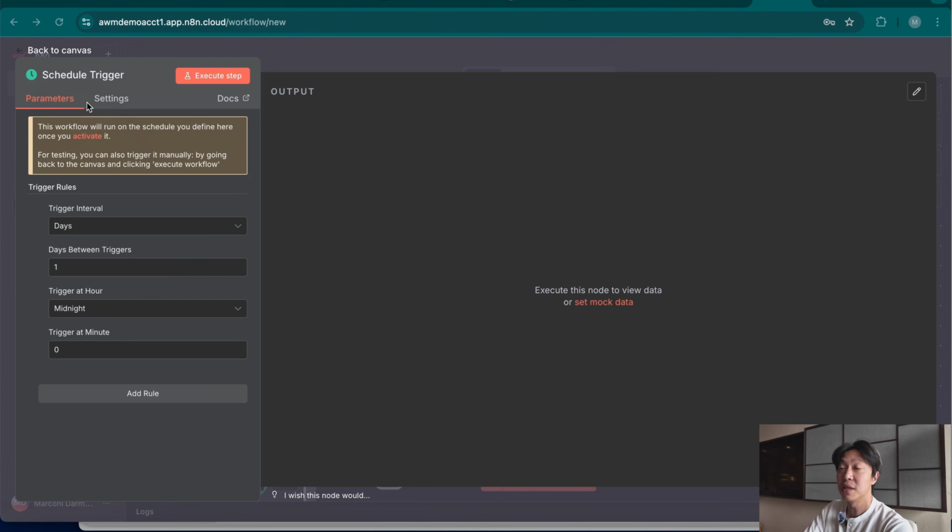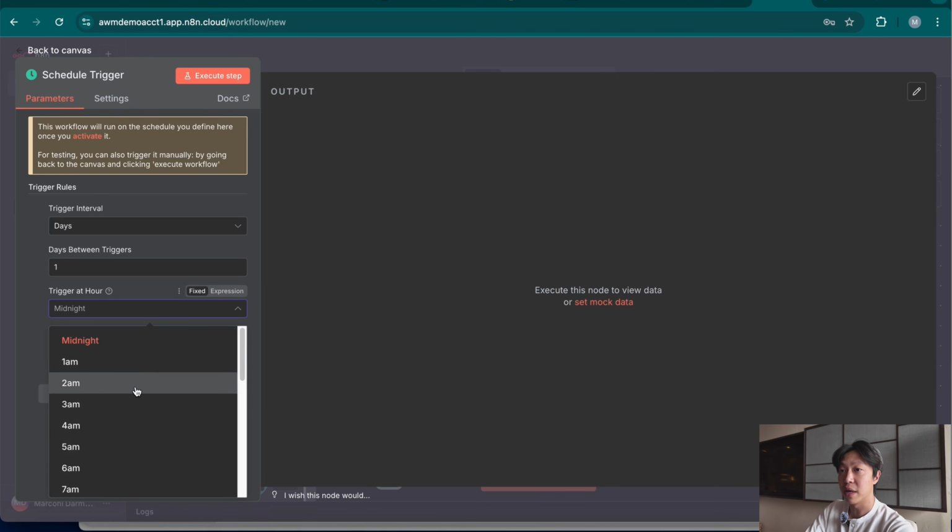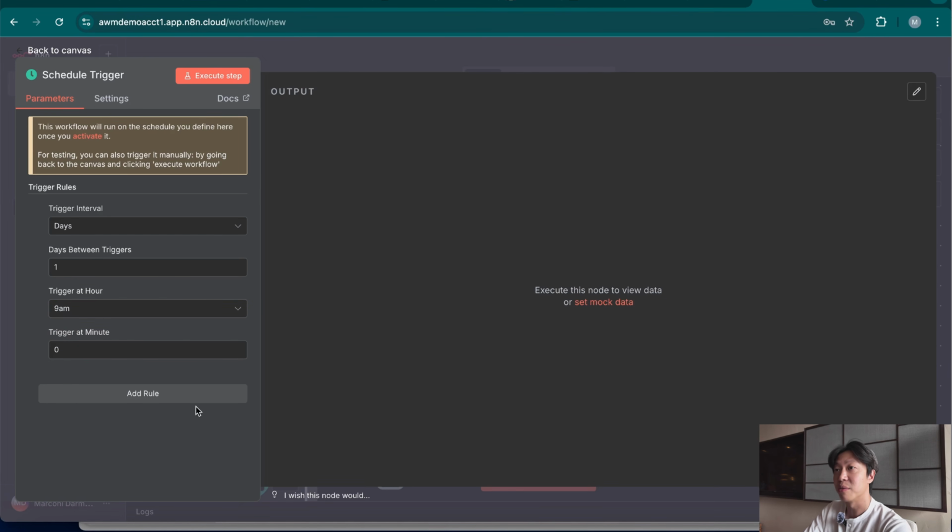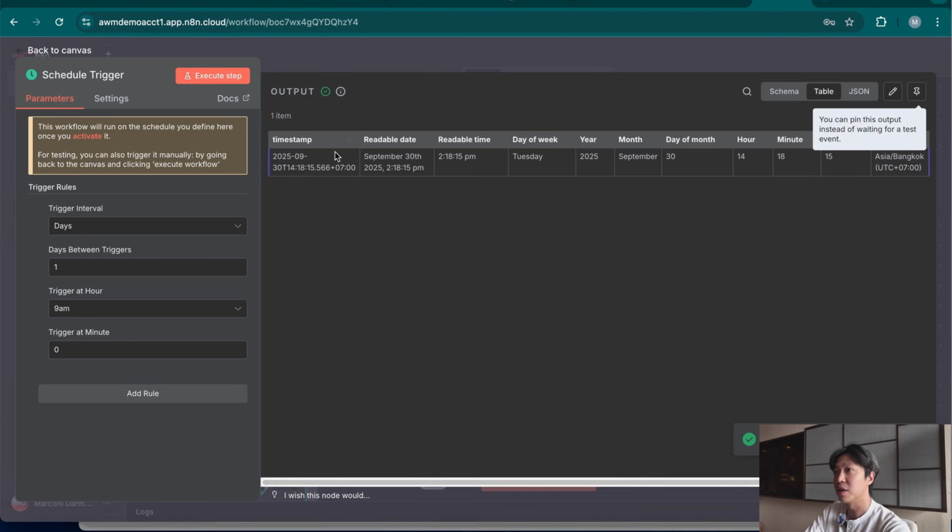So here you see that it's a scheduled trigger, and we're specifying that it is going to be triggered every day, one day in between. The trigger hour that I want to choose is 9 a.m. because that's the time when I want to get all my daily updates. You can obviously change this later on once you set up the workflow. It's all very flexible. I'm going to hit execute step so the information gets populated.